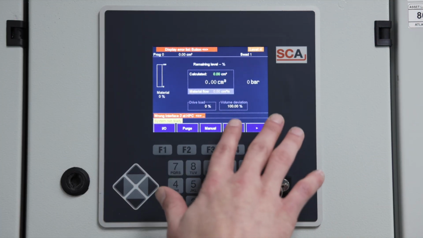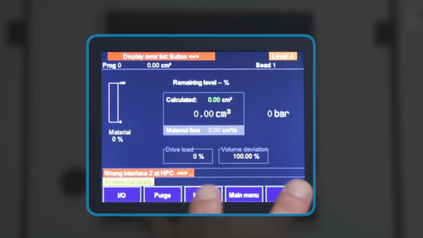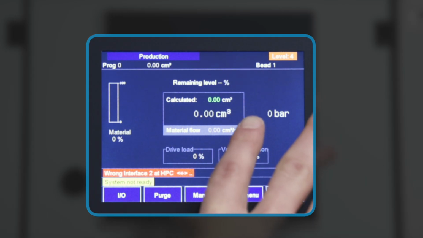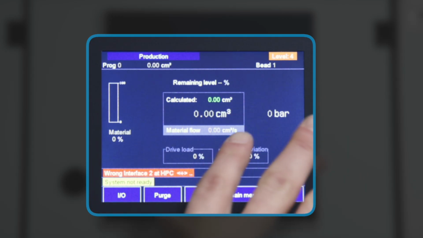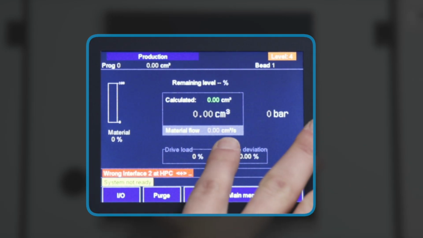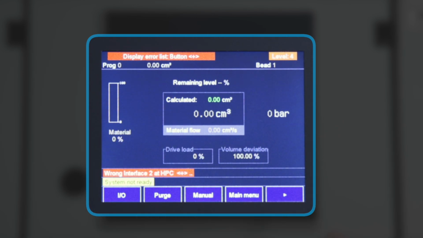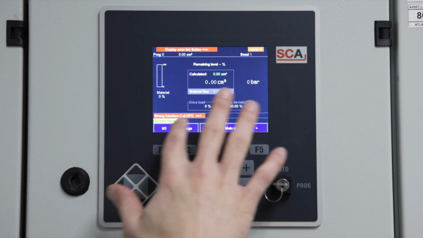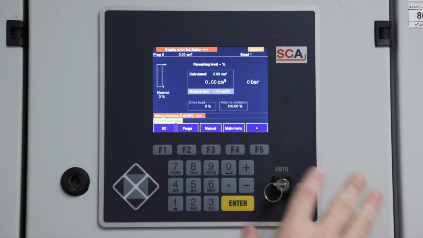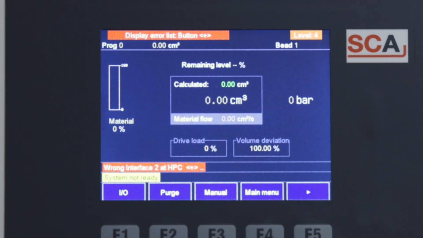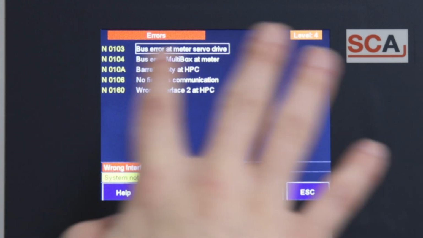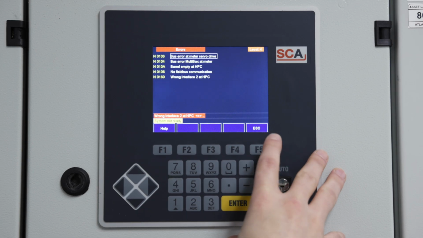This here is our production screen. It's got a little bit of information about the performance of the system, remaining level in the meter, calculated versus actual volume, our material flow rate while we're running, and the pressure that's seen, our material analog in, and then we have some error information here. You can see the red and the yellow bar. If you press the plus button here, it'll actually pull up the errors immediately.